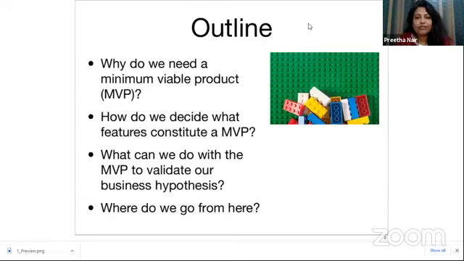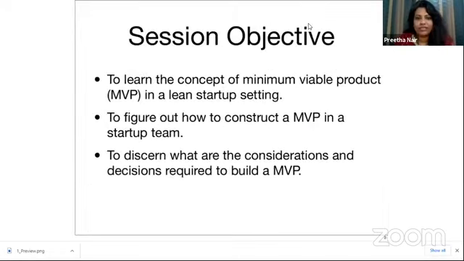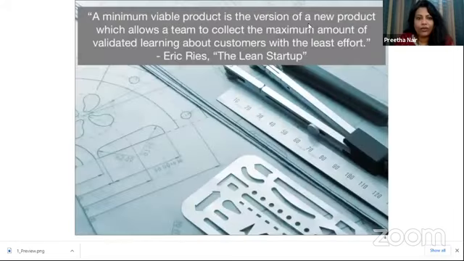Right? So the first thing we'll look at is why do we need an MVP? And how do we decide what features constitute an MVP? An MVP is generally created wherein we know that there exists a business problem and we are solving the same. And once an MVP is decided and made, where do we go from there? Let's look at it.